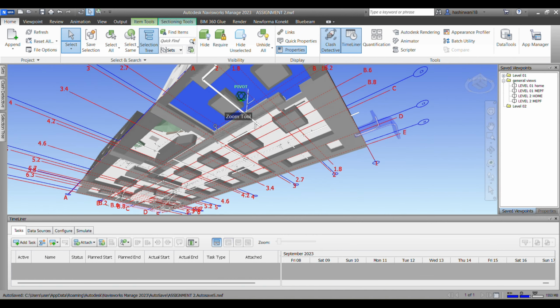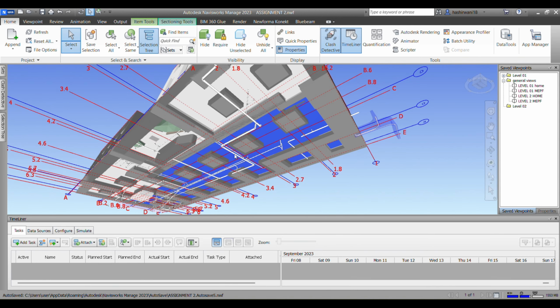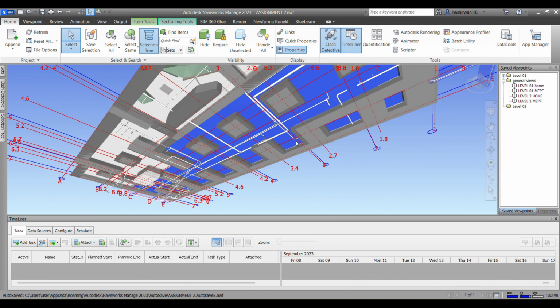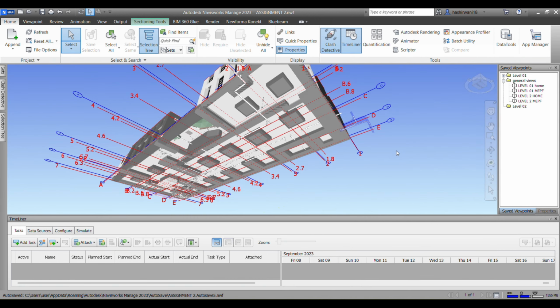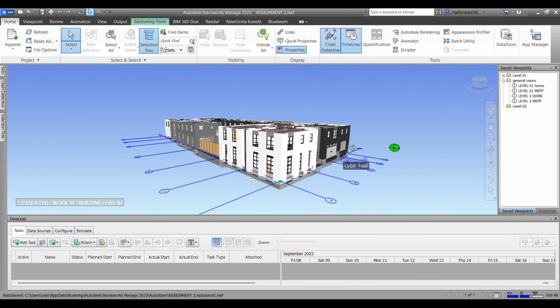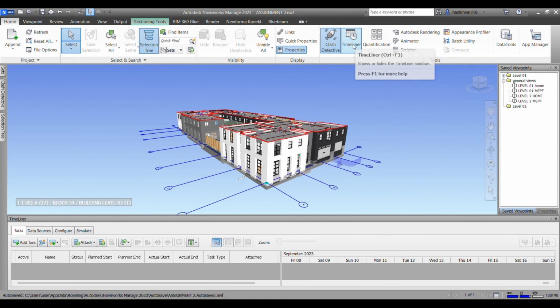If I select this, can you see we won't be able to divide this because all of the slab here gets selected, right? So let's start doing this timeliner simulation. I'll just simply click on this and align it towards the bottom. And now can you see we have a task here.